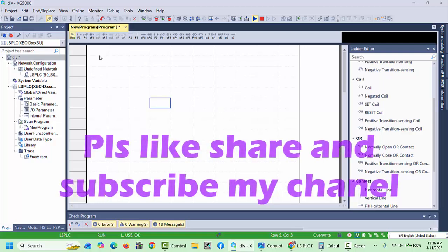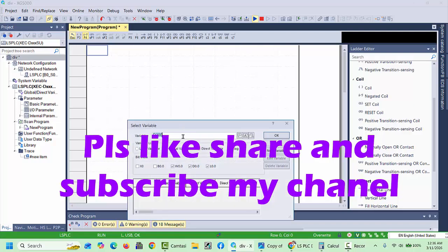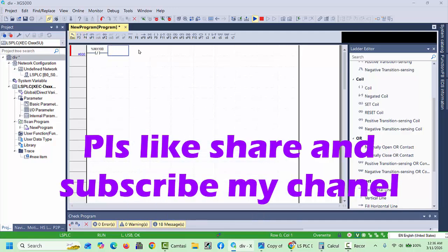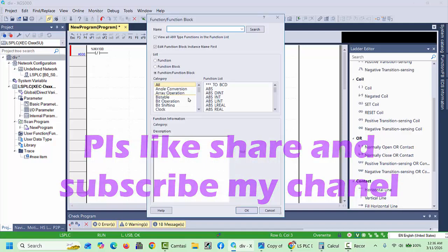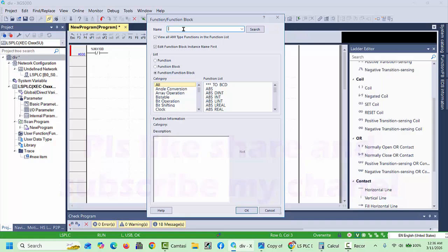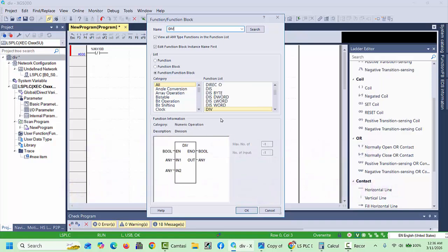XE5000 software and here we will choose one close contact, for example MX100, and next we will take the command. Click on F10 and you will get the command, and type in the search bar DIV. When you type DIV you will get the DIV command.